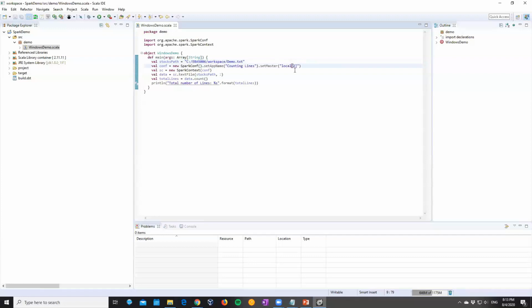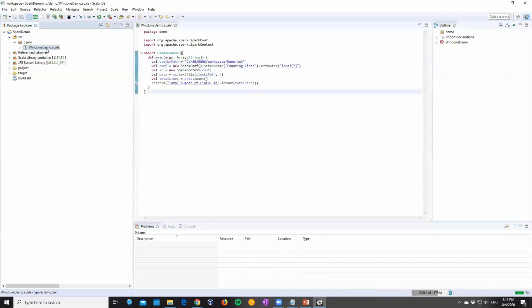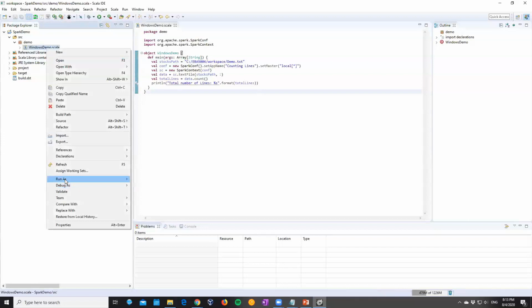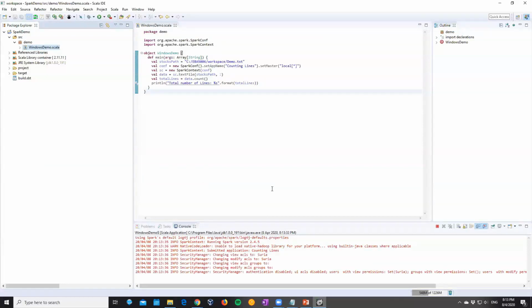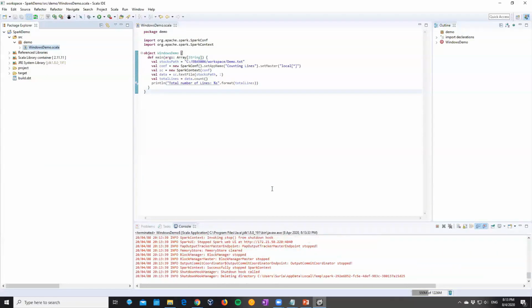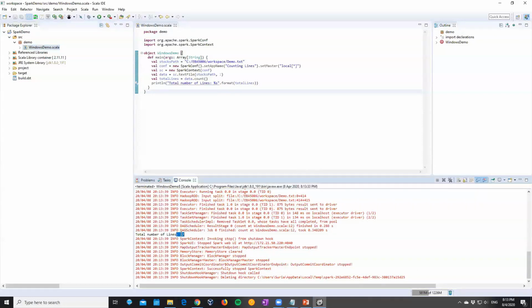I don't even need 2 CPUs. I might have multiple CPUs in my desktop, but I'm not sure. So let's see if this runs. If it runs, we can call this a day. Run as Scala application. You know how to switch off the logger, right? I've taught you that. So 27 words for this demo. Good. So this is how you get the code working.